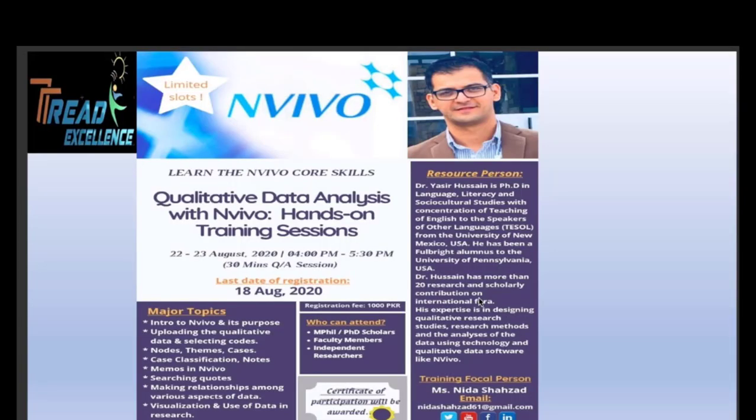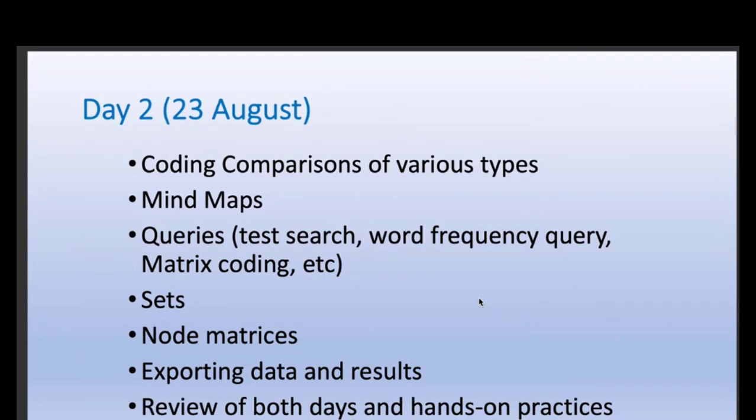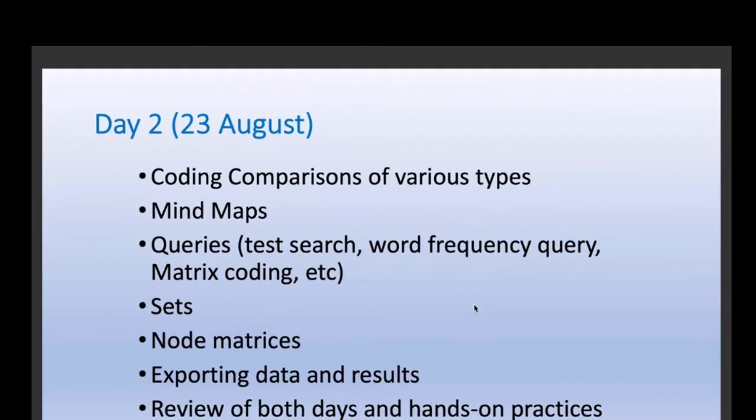So on the second day, today we are going to talk about coding comparisons of various types and mind maps and queries, word frequency searches, matrix coding, sets, node matrices, exporting data and results, and review of both days. So let's get started with that and what we had done yesterday.